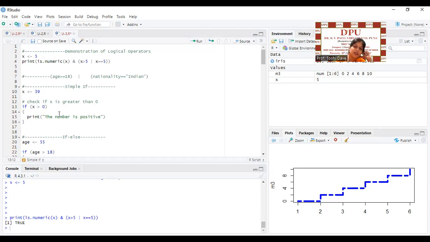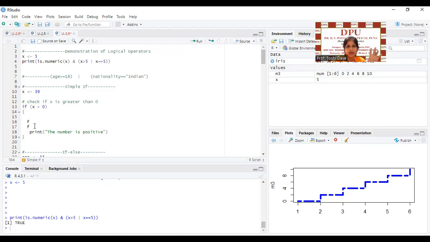Now, before printing something, you have to use these curly braces. These curly braces are known as the scope. That is, whatever logic you write in these curly braces, if this condition is satisfied, that thing will be executed. And this is why these curly braces are known as scope. Clear? So scope is a must, of course.